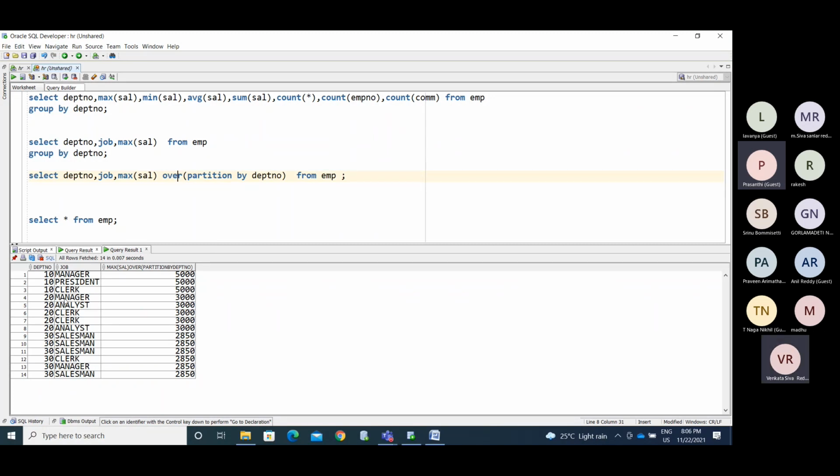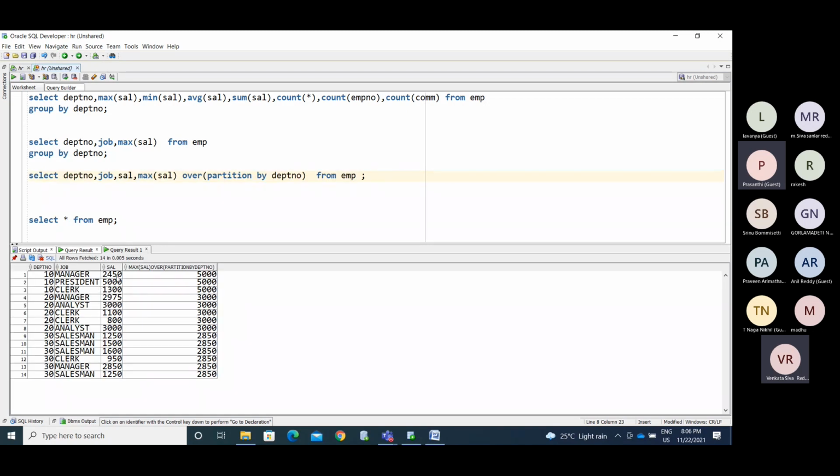So you are getting the 14 records, and for every department you are finding the value. See here, check with the salary also. For this group, the average salary is this. For this, the maximum salary is 3,000. For this group, we have 2850 as the maximum salary. This analytical function will help you analyze the data very clearly. The name itself says analytical functions.